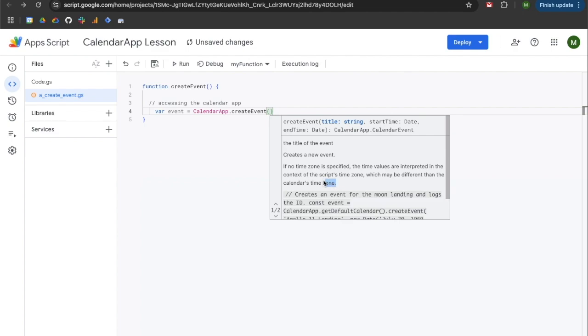I want to point out this portion of the documentation here that denotes that if no time zone is specified, the time values are interpreted in the context of the script's time zone. So that means when your script runs, your time zone will dictate what is sent to the calendar. The calendar's time zone might be different than yours. So if you need to take that into account, then you are going to want to declare the time zone when entering the start time and the end time.